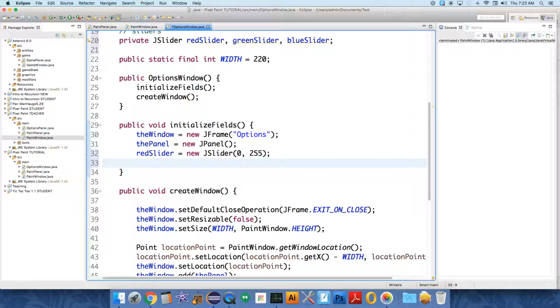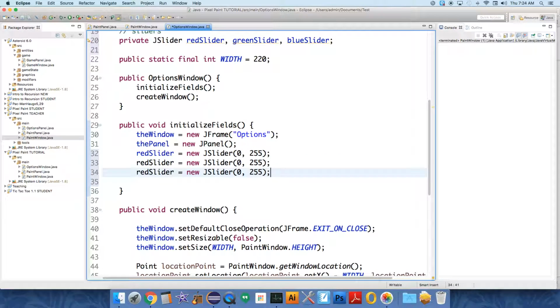Sorry, I'm just making sure I'm looking at the correct methods. Yep. So you can just copy this, red slider equals new JSlider, and paste it twice, and then change the name of the slider to what we named it, red, green, and blue slider, in our initialize fields method.